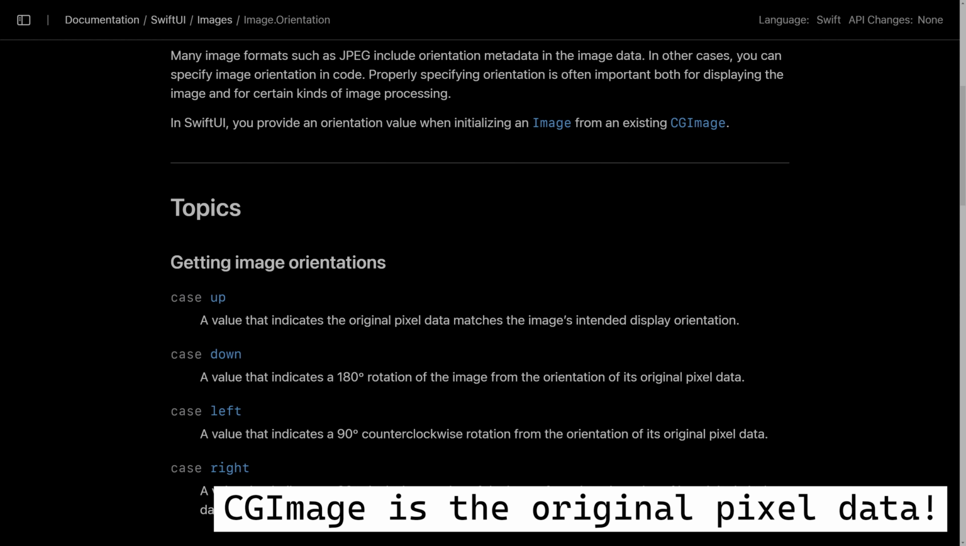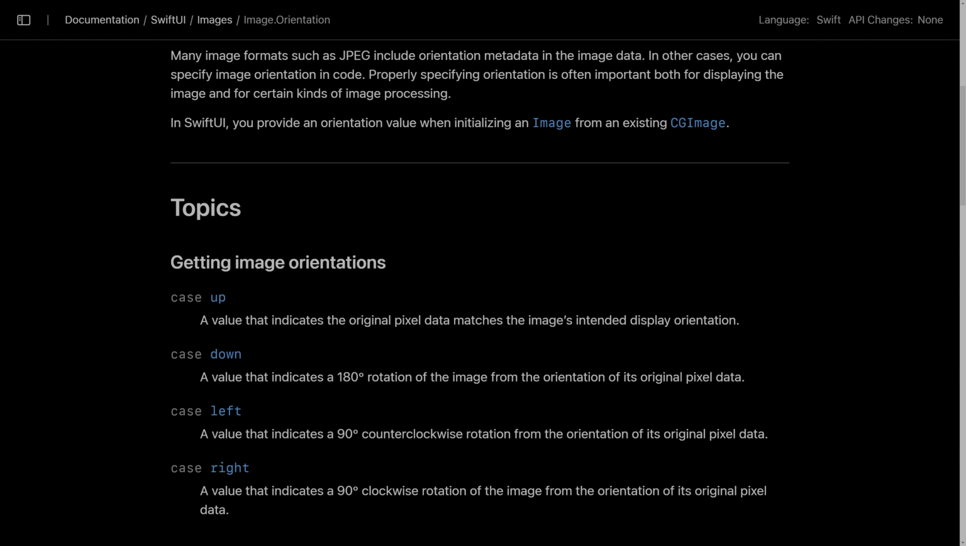Think of the CG image data as the raw, low-level bitmap data of the image itself without any of the extra orientation data that UI images have. That means images aren't always stored in the phone's storage in the orientation that you see them in. The image orientation field will tell Swift to rotate the image if necessary.